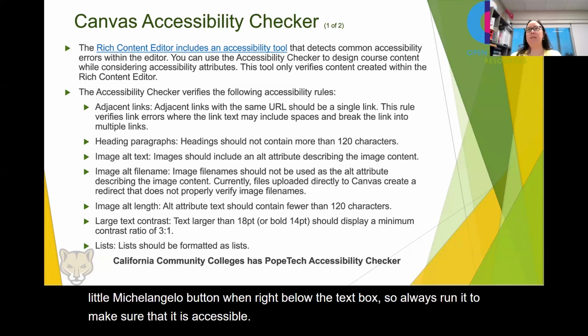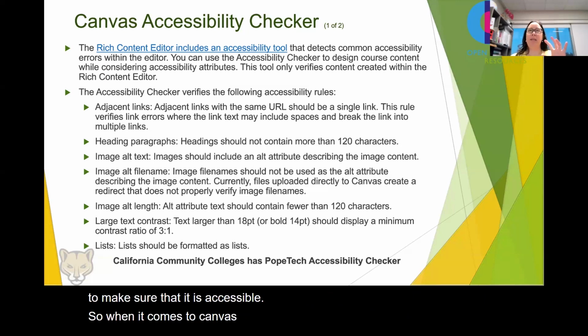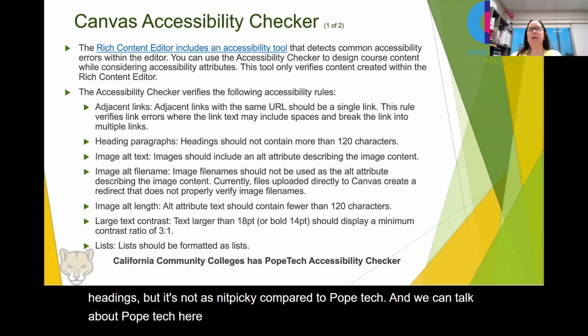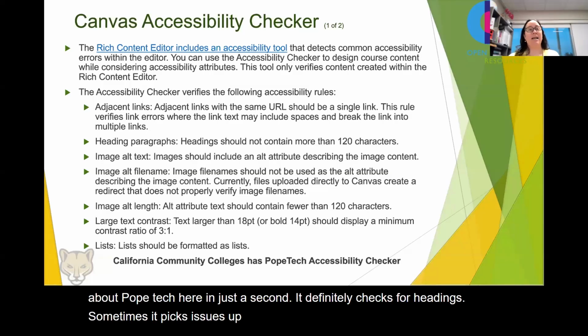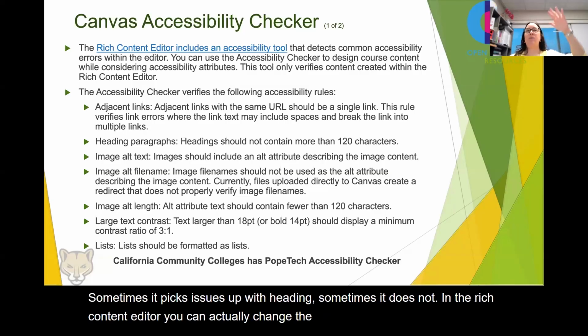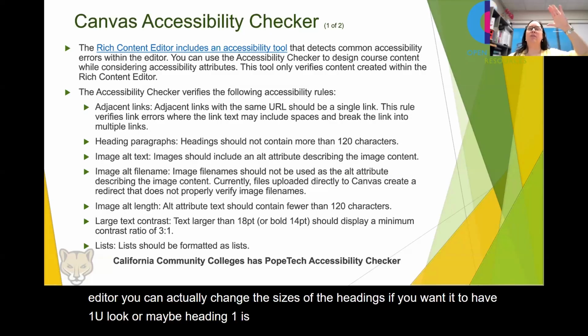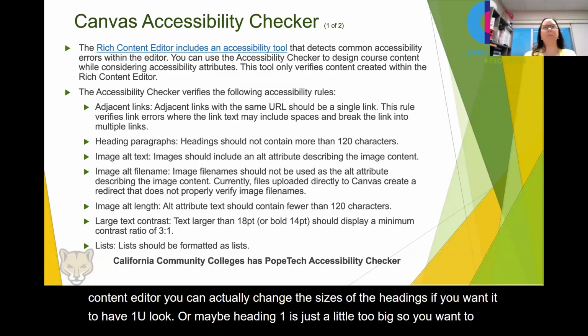When it comes to Canvas, they are a little picky-ish in how you do the headings, but it's not as nitpicky compared to Pope Tech. And we can talk about Pope Tech here in just a second. It definitely checks for headings. Sometimes it picks up issues with headings, sometimes it does not. In the rich content editor, you can actually change the sizes of the headings if you want it to have one uniform look, or maybe heading one is just a little too big, so you want to reduce it.